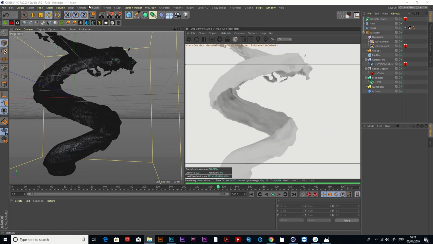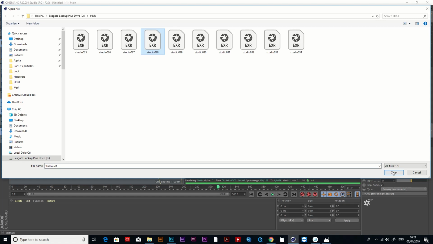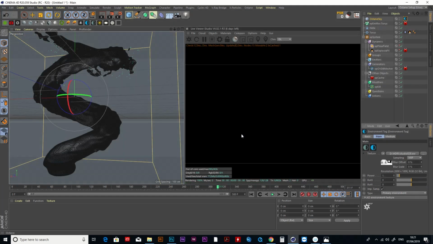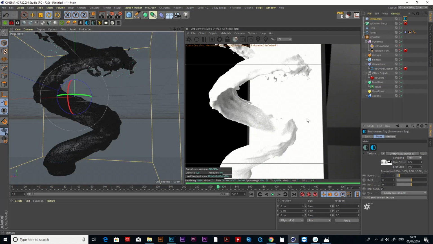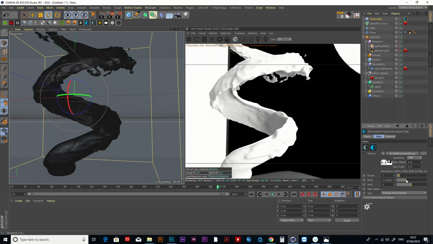The first thing I want to do, I need to add one HDRI environment here and load one HDRI file. There we go, and you can see the background here. You can always rotate this HDRI to get the best angle that you want. For example, here I think it's a good one because we have some shadow inside, some light around the edges, and it makes it a really 3D looking object.